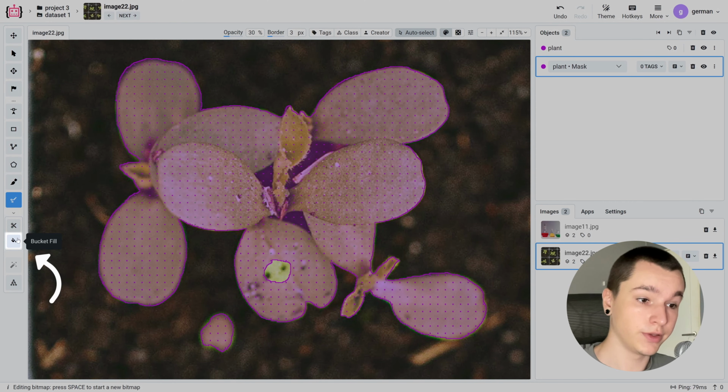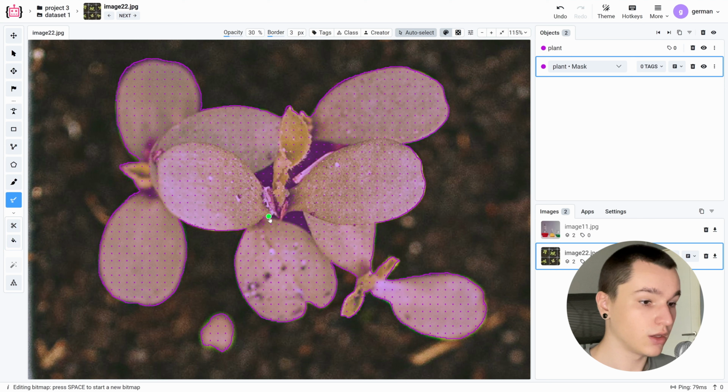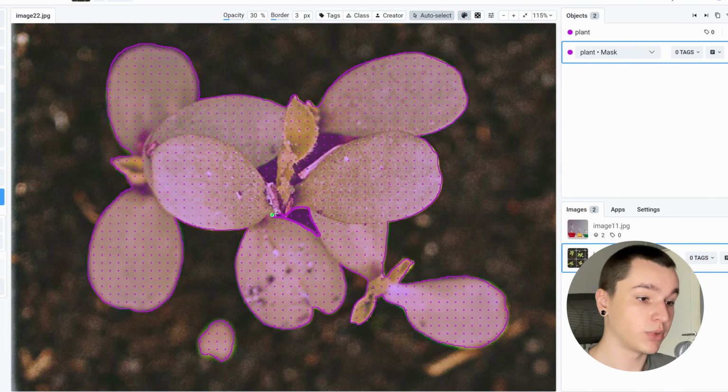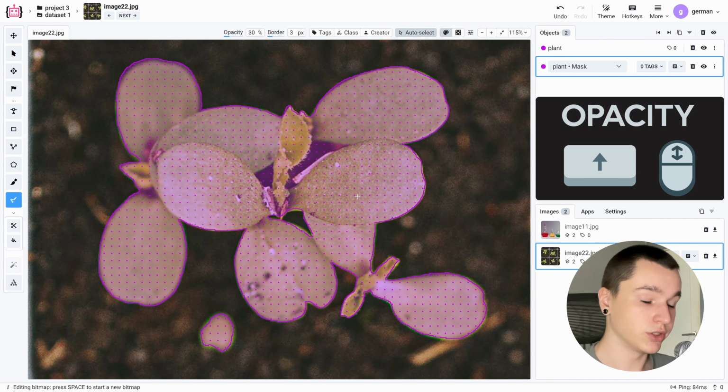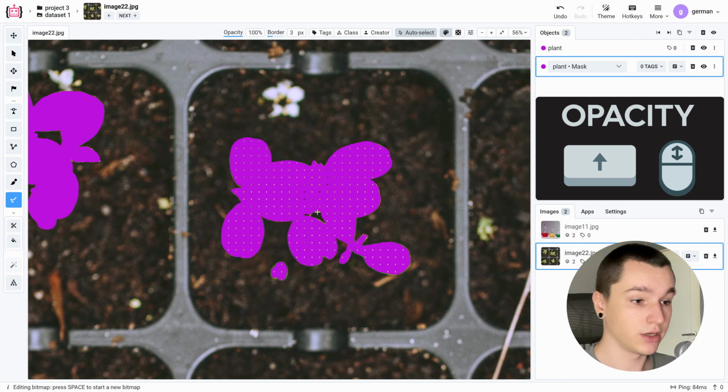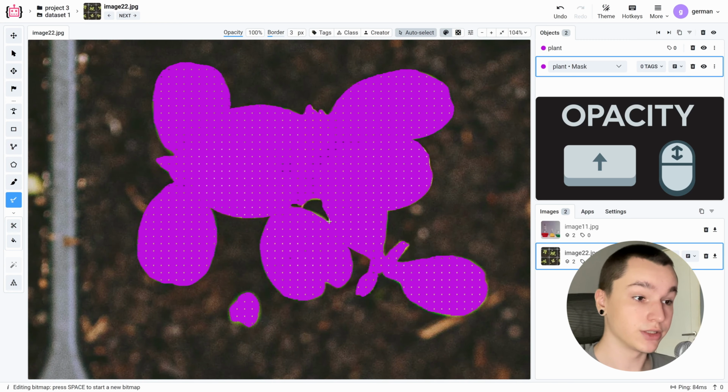Also, we can fill some gaps in the annotation using the bucket fill tool. Also, we can cut certain parts from our annotation, but before finalizing the editing, we need to hold Shift and our line will become striped. And as we let go of the editing, we will see that we cut this part from our mask. And now by holding Shift and using our scroll wheel, we can max out the opacity and see that our annotation has a hole in it.